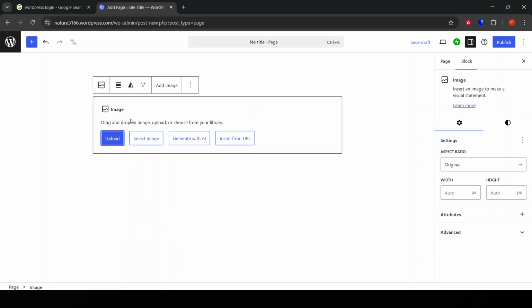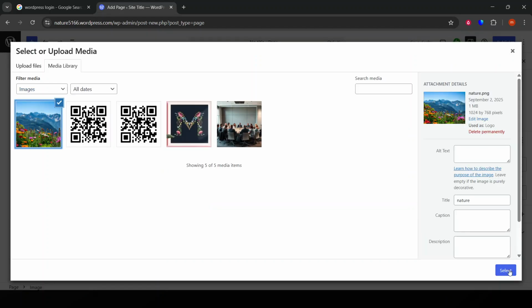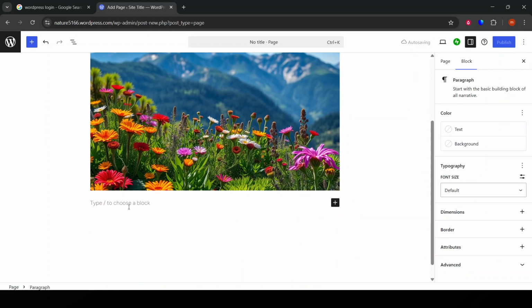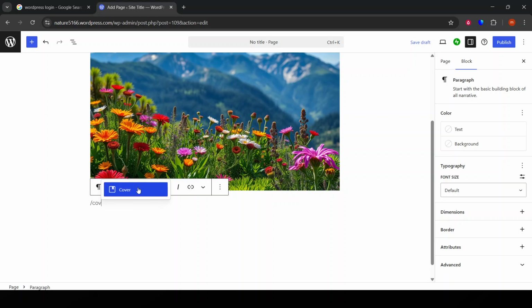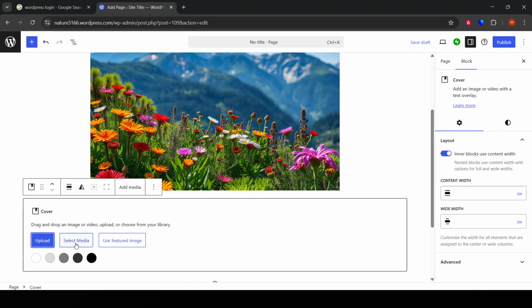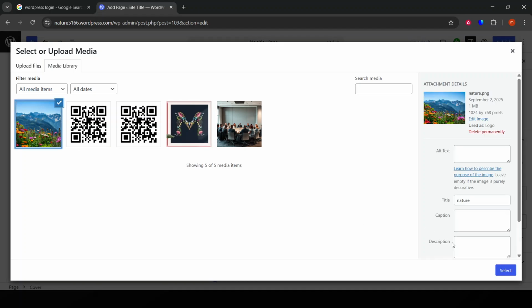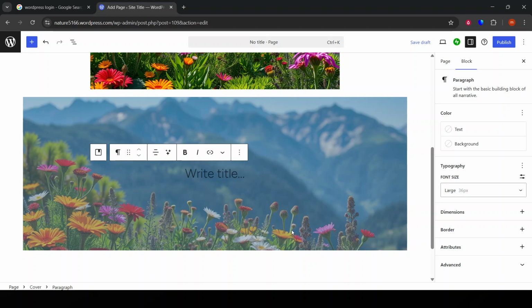This block not only supports images but also allows for text layering. After selecting the cover block, you'll need to upload the same image or select it from the media library once more. This might seem repetitive, but it's crucial because the cover block functions differently than an ordinary image block. When the image is set, you should notice a text placeholder appearing over your chosen image. Click into this placeholder to start typing.